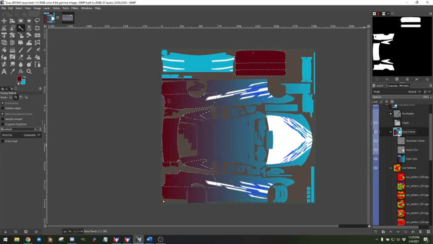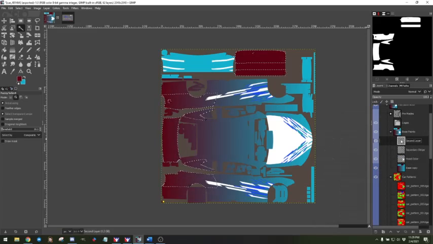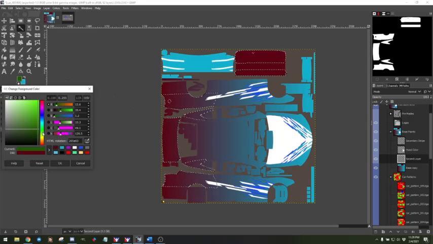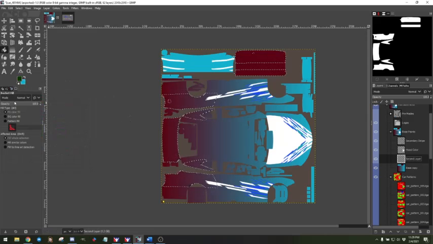So let's go into make a new layer. We're going to call it second layer. Drop it down below the hood, but above the base copy. Okay. And we're going to pick a color. And we're going to fill it up. Okay. So now we have a second layer that's going to sit on top of the base paint.